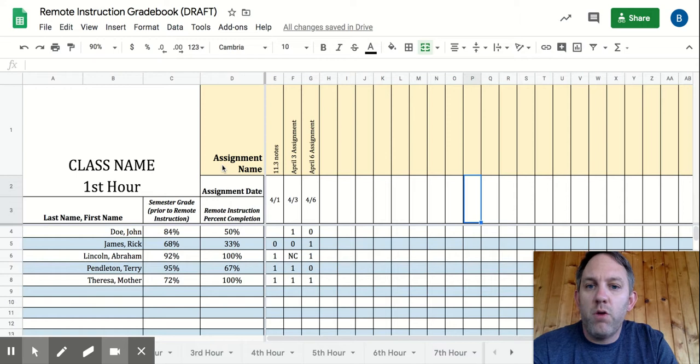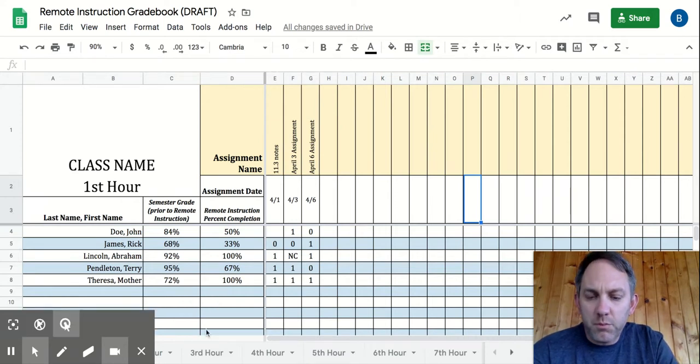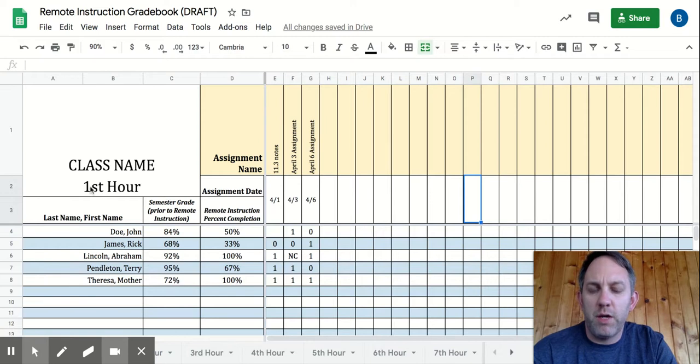So you all will eventually get a copy of this document, of this Google Sheet. When the link gets shared to you, it'll prompt you to make a copy. So you'll want to go ahead and make that copy, and that'll be your copy to use and to input grades into. So I just wanted to show you a few things about that.